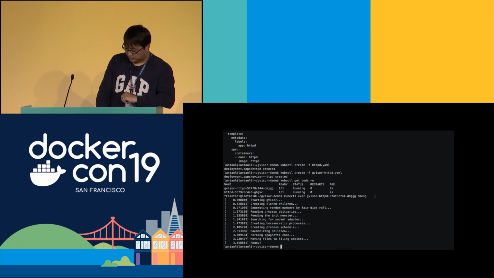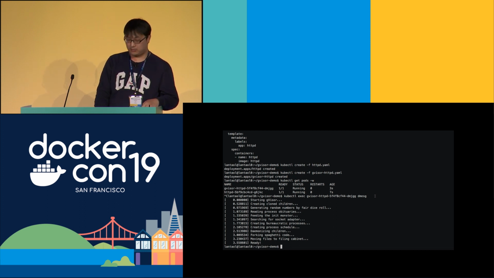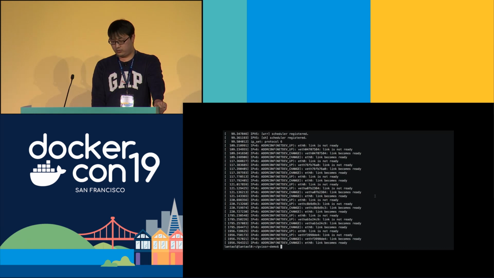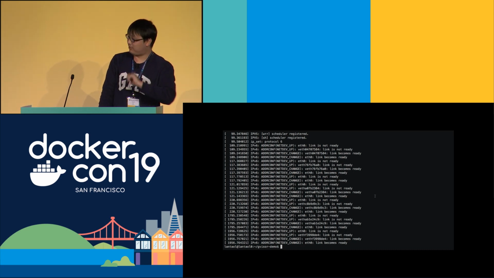And this is the gVisor pod. You can see the gVisor kernel, something like starting gVisor and ready. It means it's running inside the gVisor sandbox. And for the regular pod, if we do the same thing, you will see a lot of things. That's from the host. I don't understand any of them. Yeah, but it's from the host.